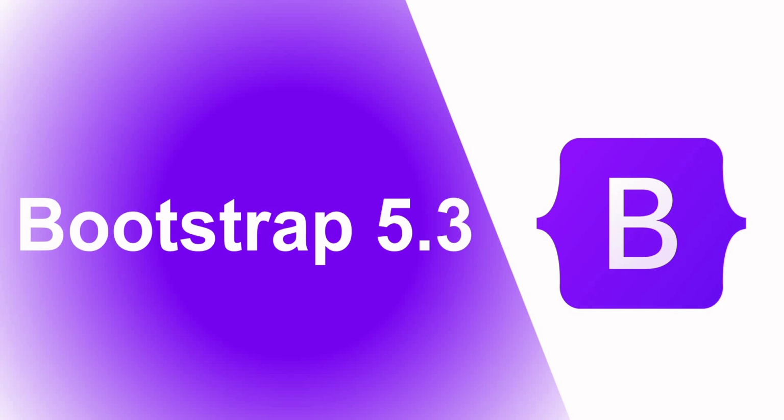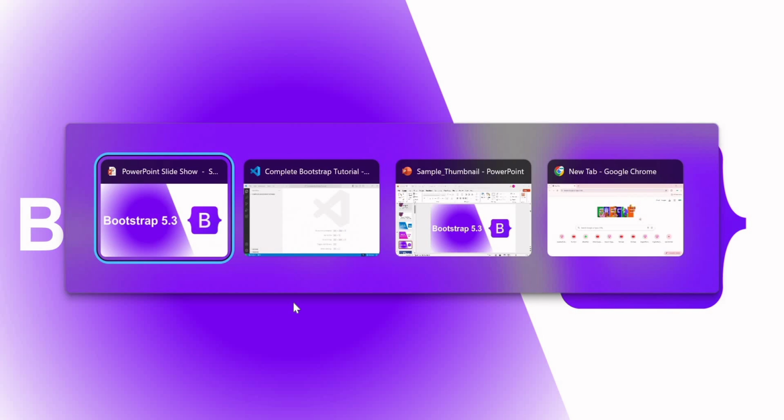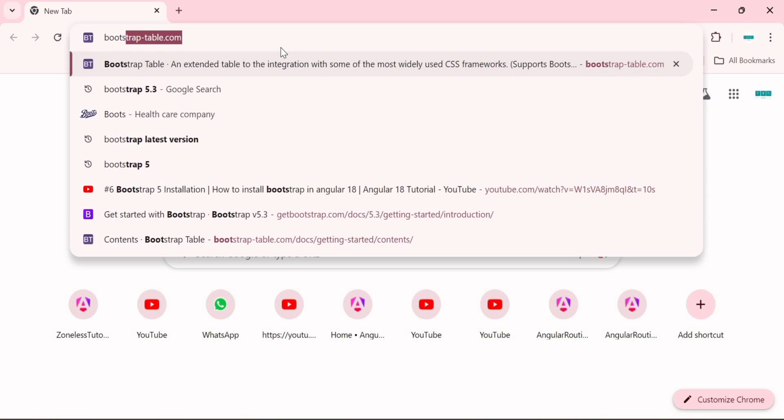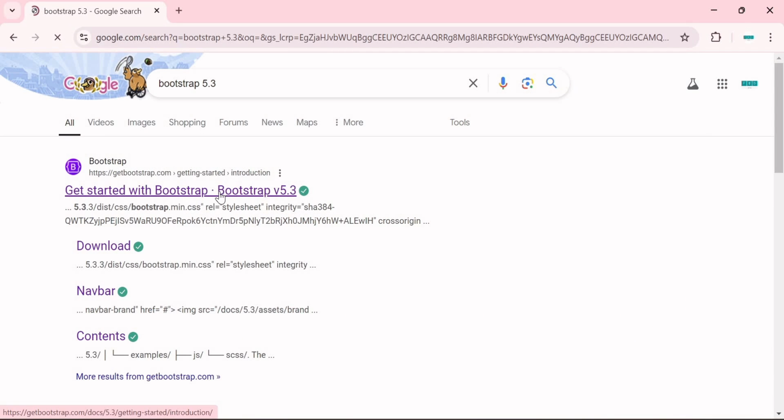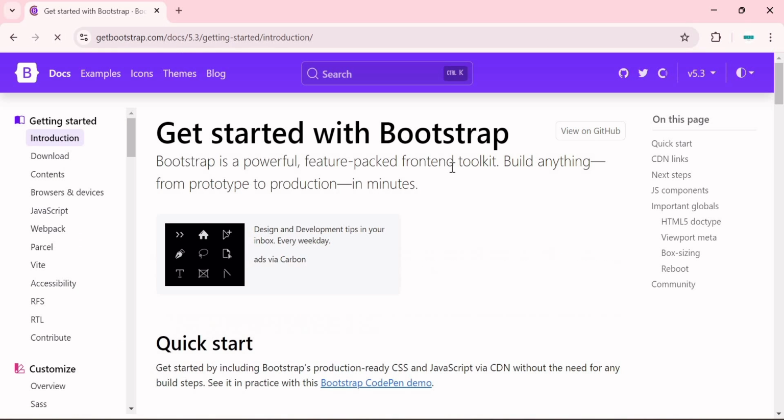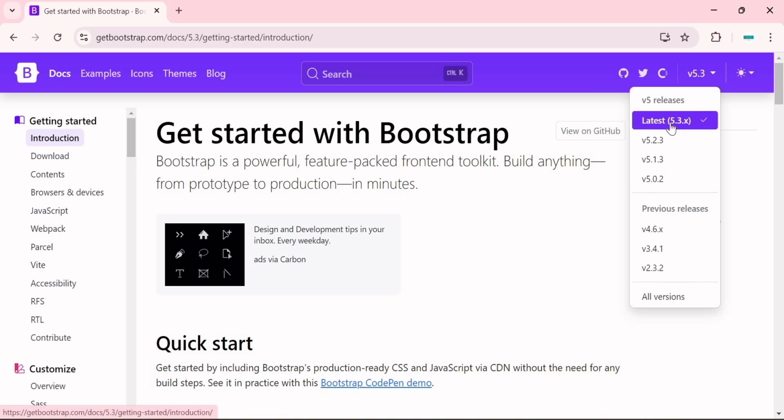So let's dive into the official Bootstrap 5.3 documentation and start learning. I'll open the documentation. So here, by definition, Bootstrap 5.3 is the latest version of Bootstrap, which is the most popular HTML, CSS and JavaScript framework for creating responsive, mobile-first websites. And it is completely free to download and use. So here you can see the latest version of Bootstrap is 5.3.